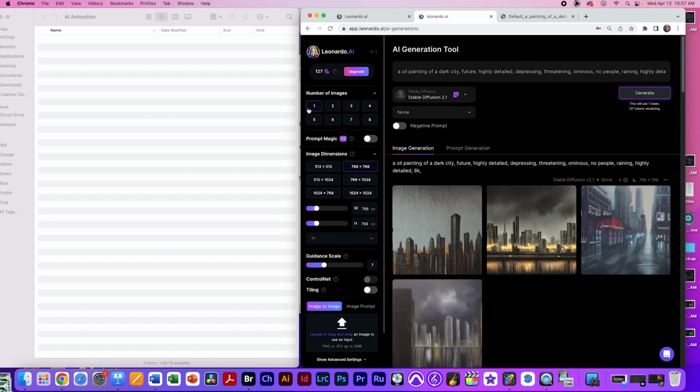So we're going to change our number of images to 1. Make sure it's on 768, 768. We're going to change it from Leonardo Diffusion to Stable Diffusion 2.1, or whatever you would like, actually.